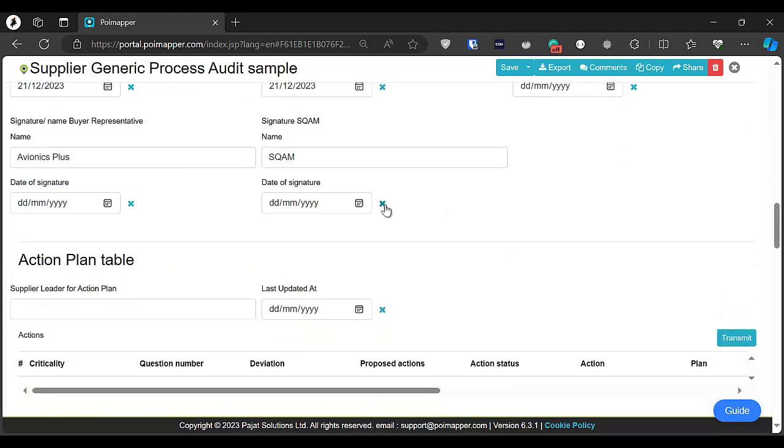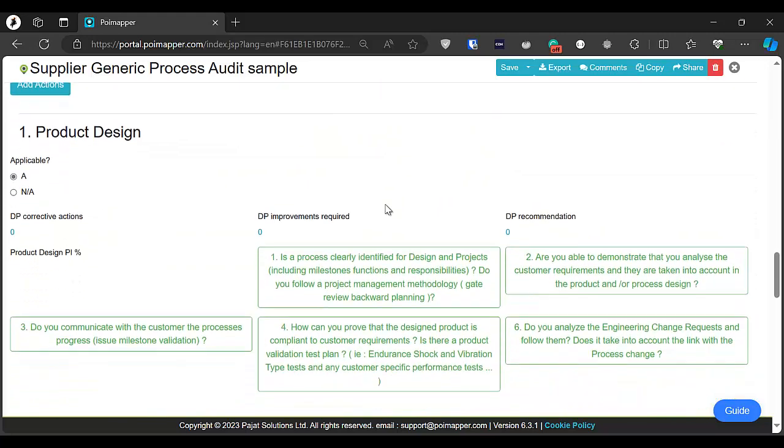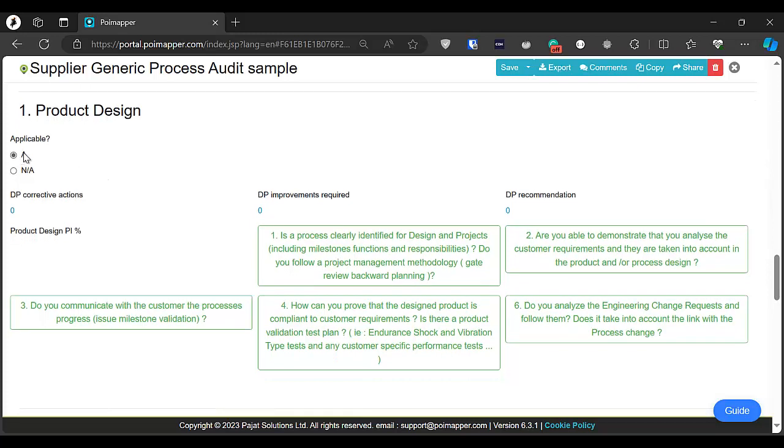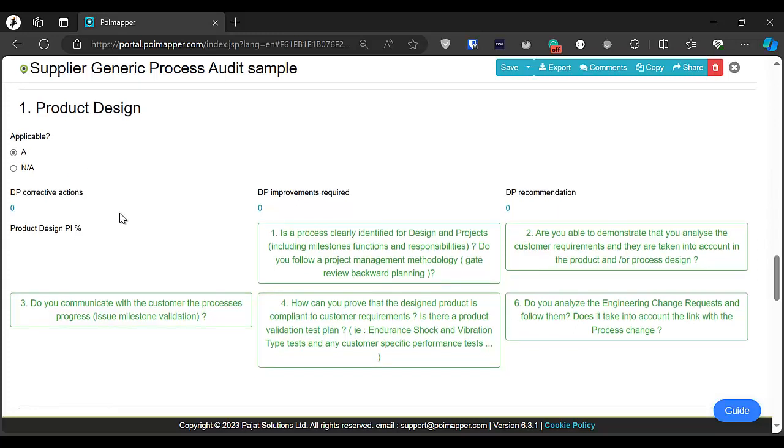After background information, the audit section begins with product design. To access fields in this section, first select if the topic is applicable. By default, the question response has been defined as applicable. Below the selection, the summary calculation for the questions of the topic is shown, the number of corrective actions, improvements required, and recommendations, as well as the overall performance percentage.